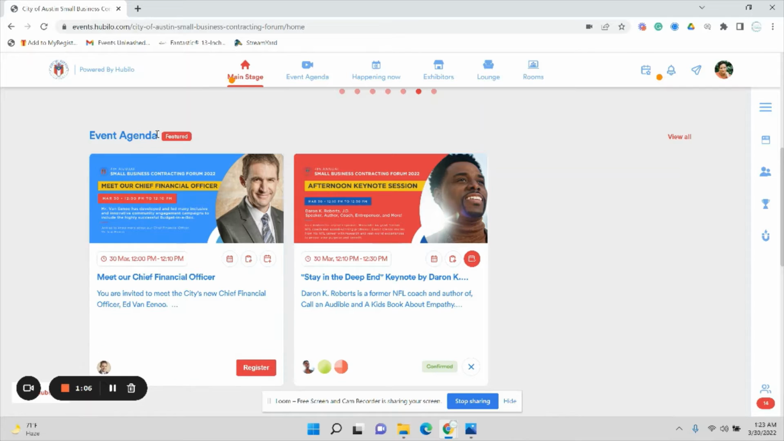Your event agenda is also found on this ribbon on the second icon, which says event agenda. I can get there from the main stage, and if I want to see everything happening, I would simply click View All. Notice on our event agenda, along with any other breakout session or any other activity on the platform, you have an opportunity to interact in a myriad of ways.